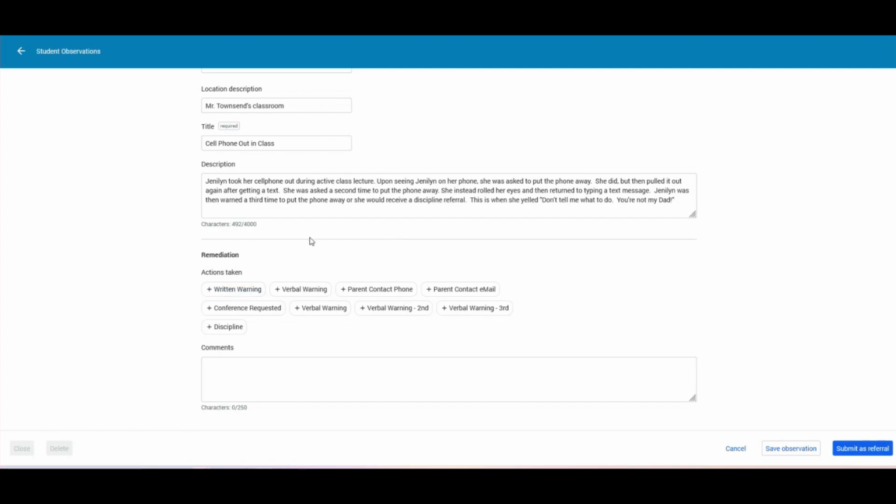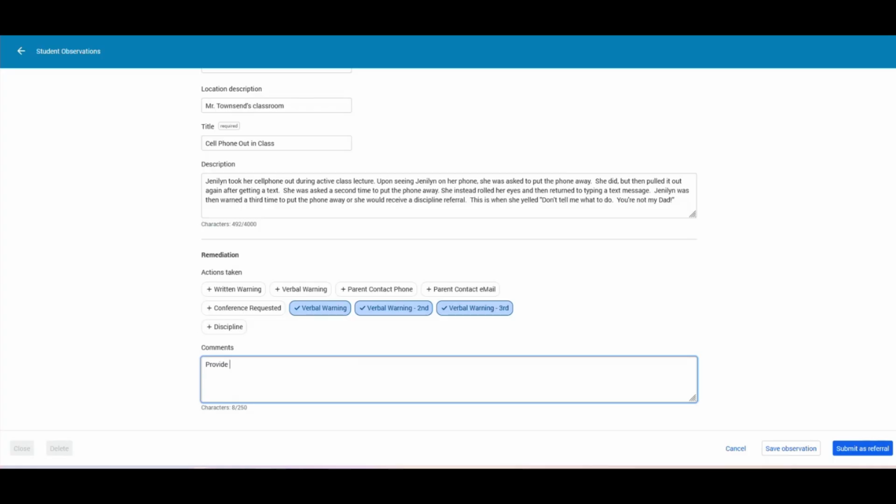Let's say then our remediation actions, we gave a verbal warning. We gave a second verbal warning. We even gave a third verbal warning. Still nothing was done. We could put in there in the comments, provided 3 opportunities for student to self-correct. Student did not respond or did not comply. Student also disrupted class and they yelled.